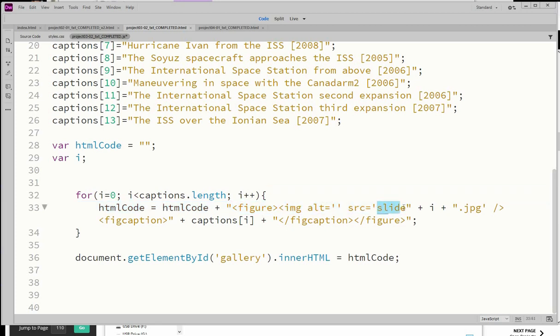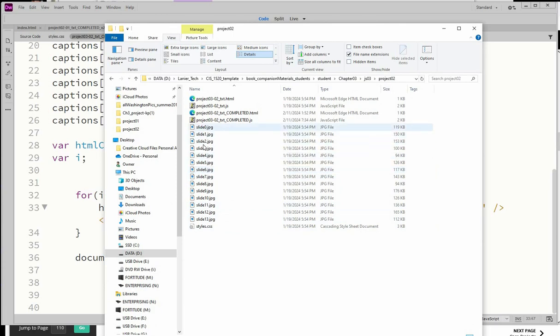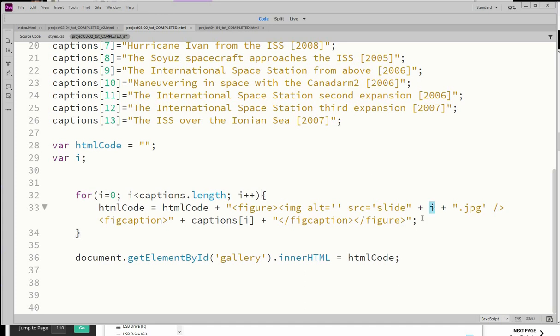Okay, and I'm using the word slide right there for the first part of that source attribute for the image tag. Now I've got to close the quote right there, because I've got to then concatenate a number in to match the way that the images are named. So I've got i right there, and it's going to keep changing every time it iterates through. That i is going to go from 0 to 1 to 2 to 3 to 4 on every single iteration through the for loop.